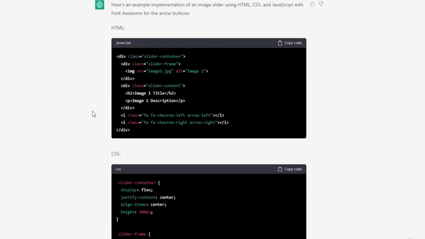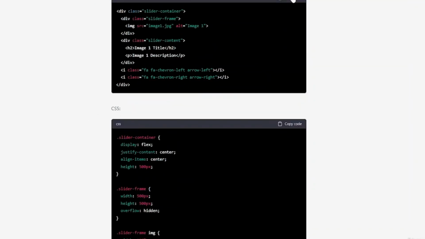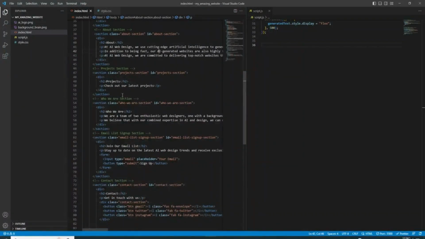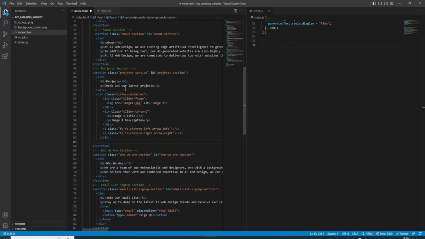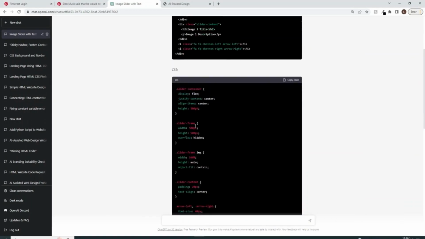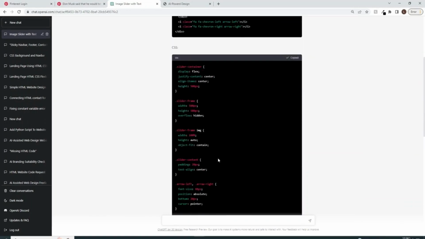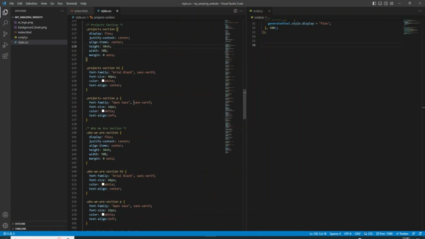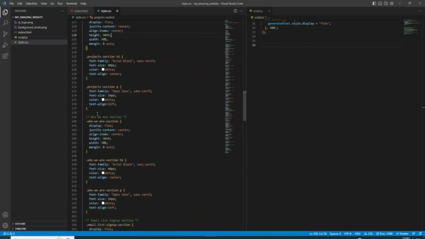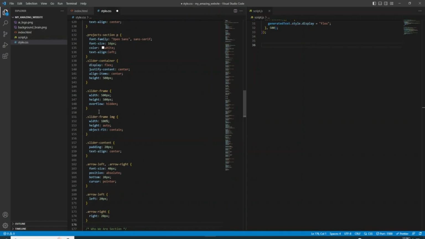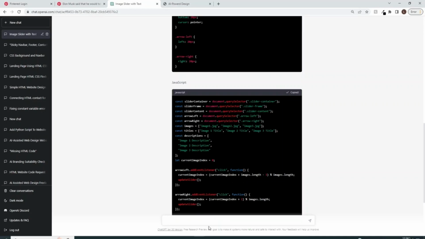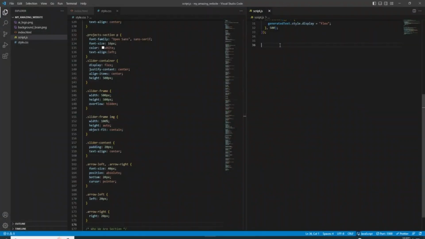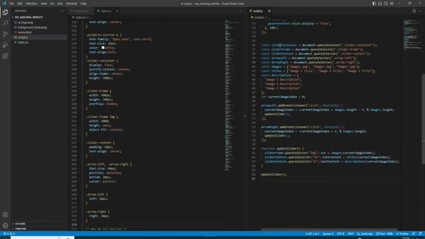Alright, so here we have our code. Here we first have the HTML code, so let's copy that and paste it in our HTML. So right here in the project section, let's hit Ctrl V to paste that HTML in there, and let's hit Ctrl S to save that. And then let's go back to ChatGPT and copy this CSS that goes with it. Let's go to the style.css, go to the project section right here, paste that and hit Ctrl S. And then let's go to the JavaScript code right there. So let's copy that code, go to the JavaScript, and below there let's hit Ctrl V and Ctrl S to save that.